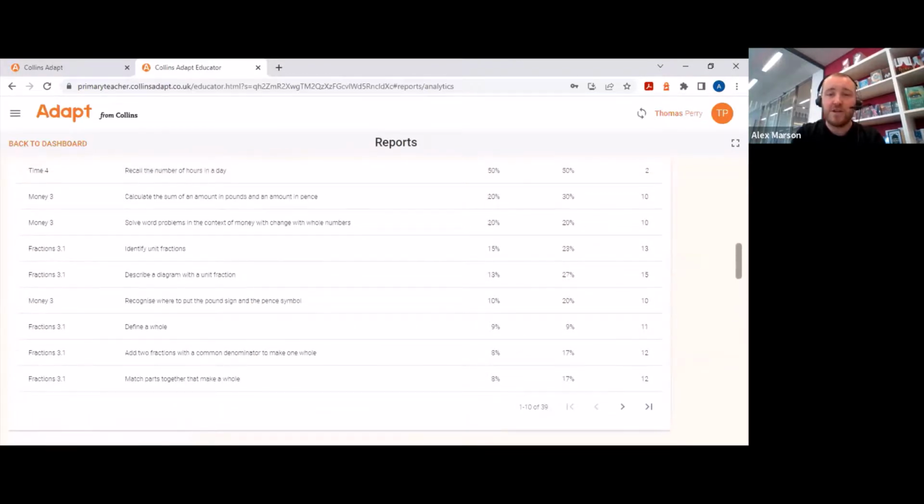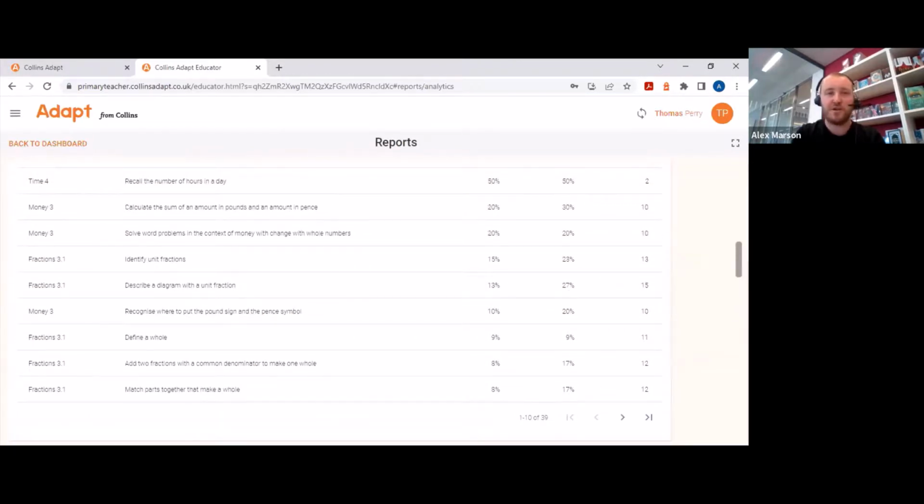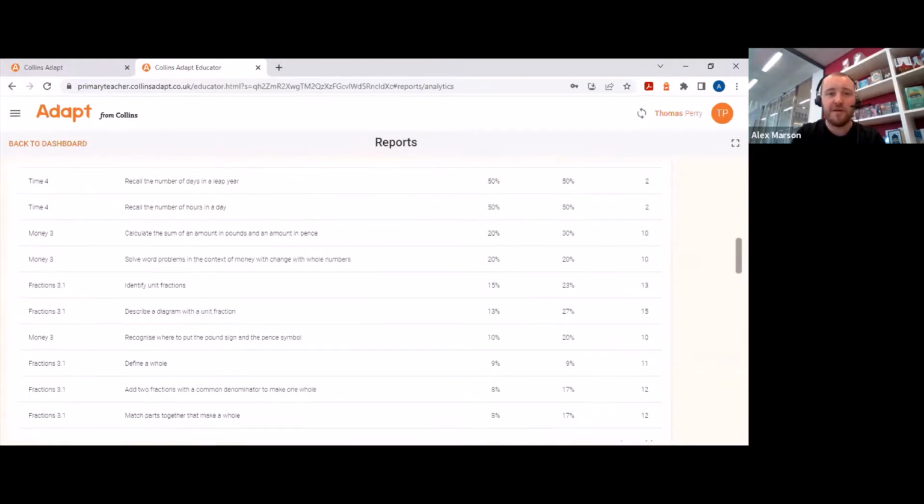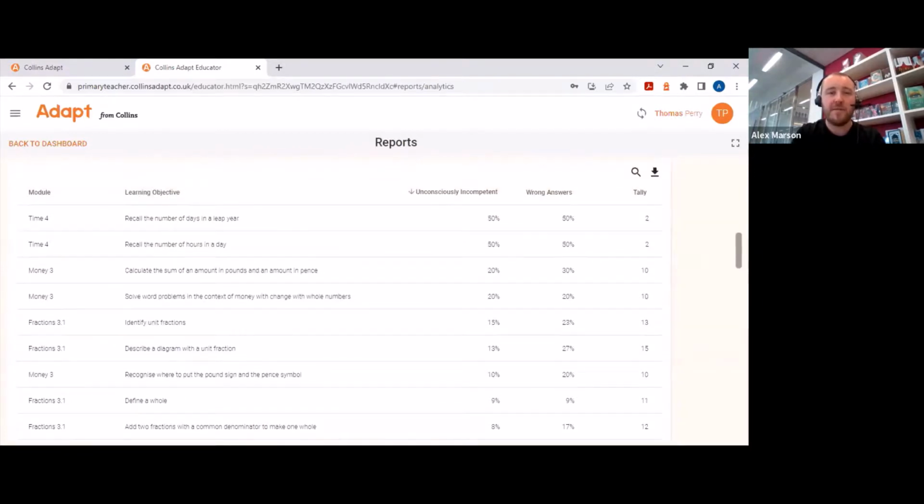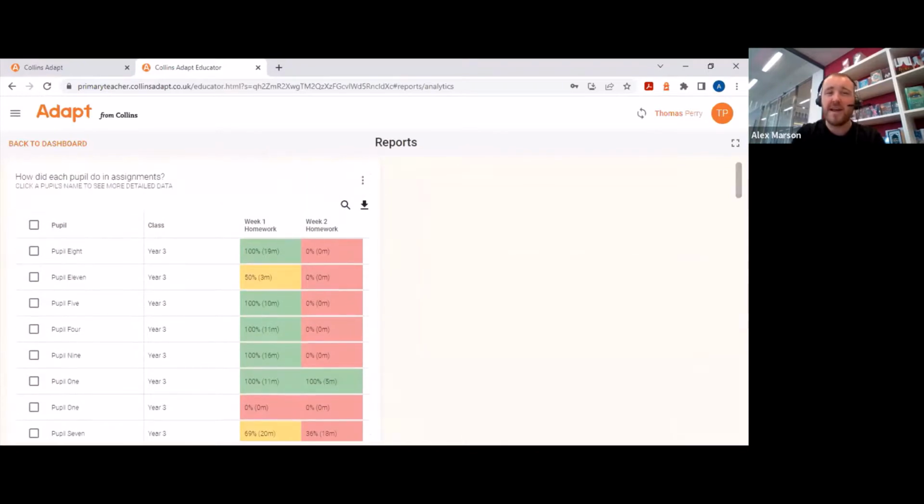We could do a whole session on the reporting in ADAPT. It's one of the big benefits of the platform. I can also dig right down into the reporting related to individual pupils, so I can see exactly how a pupil did in a particular piece of work. That's probably not something that you'll be doing on a daily or weekly basis, but it might be useful for when you're writing reports, or if a pupil's struggling and you want to dig into why.